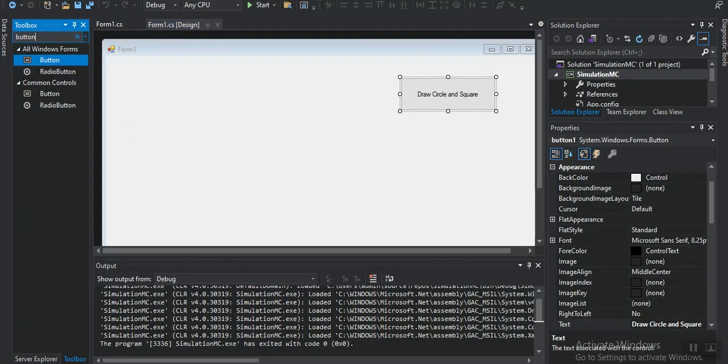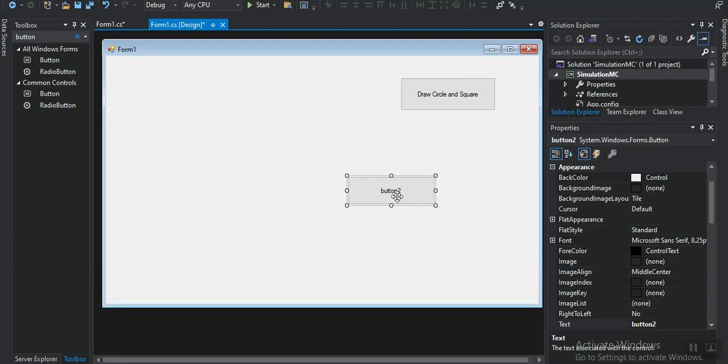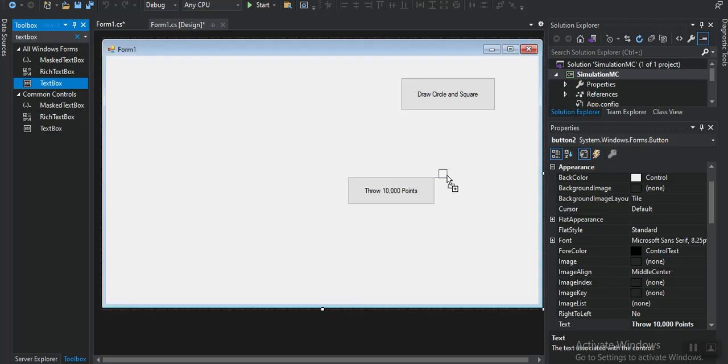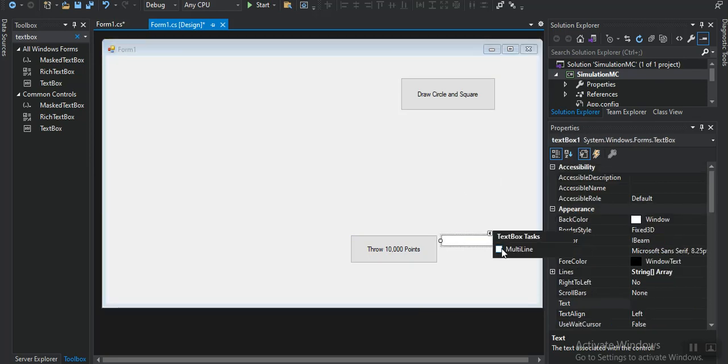So I'm going to drop another button. This time, once the button is clicked, this should generate, say, 10,000 points. So let me rename it and say throw 10,000 points. And the simulation will be run, which we will code right now. And there should be a text box which will show the value of pi. So I drag it here. Let's make it multi-line. And this should show the value of pi once this code executes.